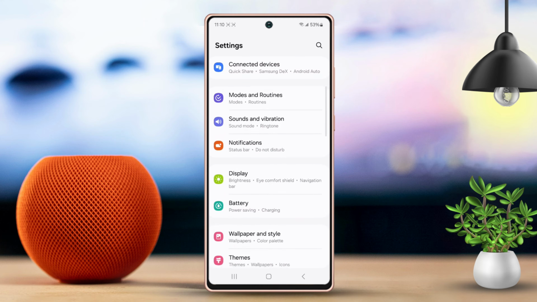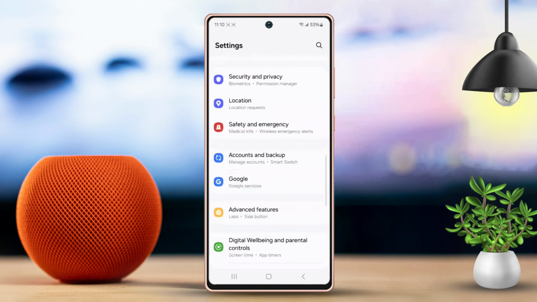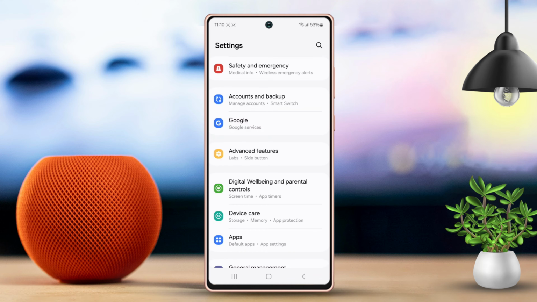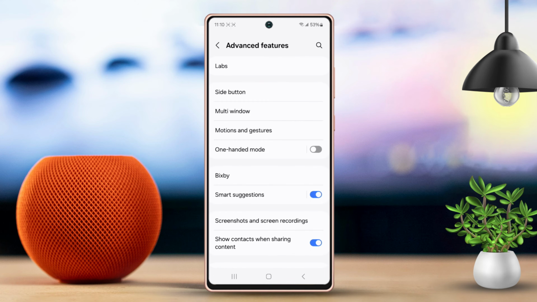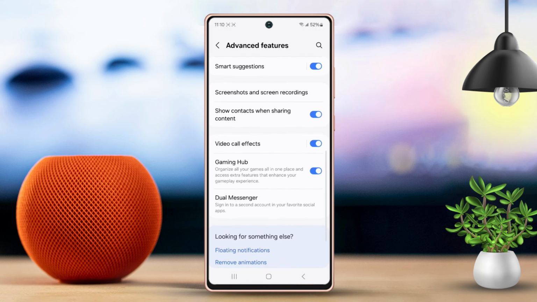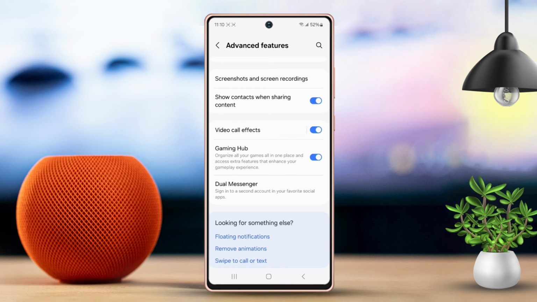Next, scroll down a bit until you find the Advanced Features option. Then tap on Advanced Features to access more settings. Scroll down. Keep scrolling until you see Video Call Effects. Tap on Video Call Effects.